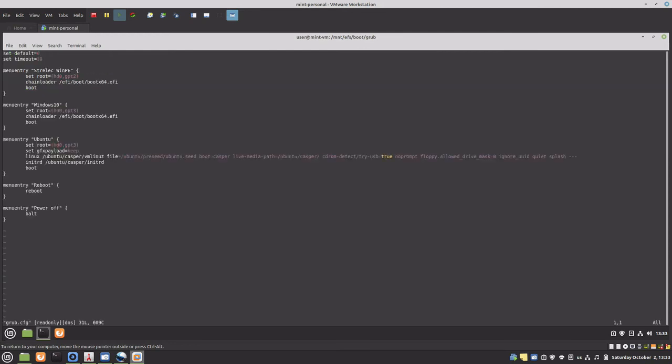I created a menu entry for each image and to reboot and shut down. To boot a Windows image, we will call the Windows bootloader with a chainloader command. This is the reason why each Windows image has to be on a separate partition. To boot Linux live images, the commands are different for different distributions. You can read the configuration file of the image itself and look for online references. Anyway, these commands will boot the Ubuntu live image.